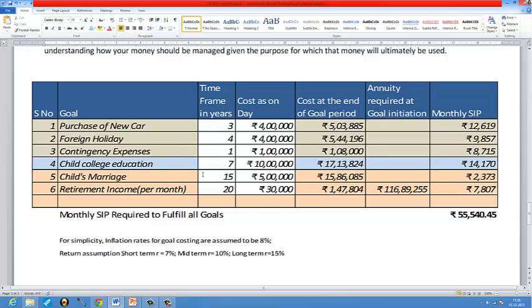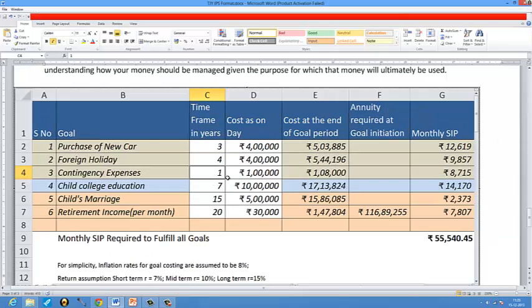So for example, if you say that your contingency expenses that you're going to keep will be 2 lakhs, then you make the change here. And if you want to buy a more expensive car, then you make it a more expensive car. Okay, but again, see, wants and wishes is what comes here.